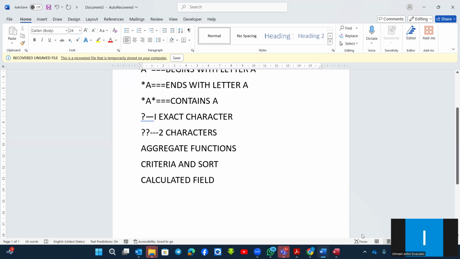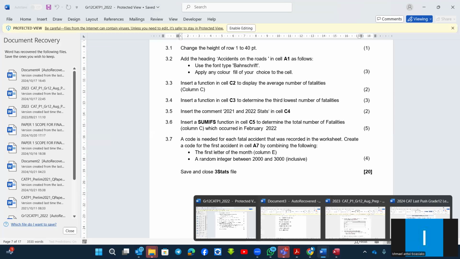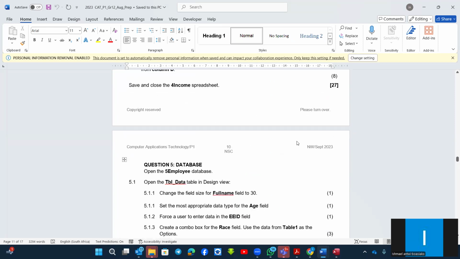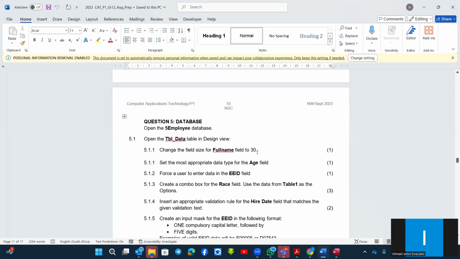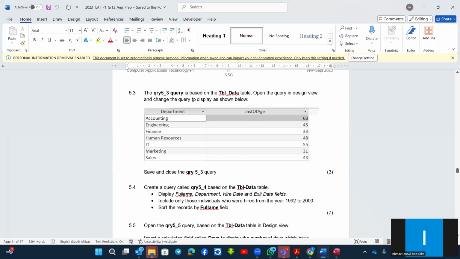So I have with me here the Northwest question paper. Yes, 5.3 for Northwest, we should open that Northwest 2023 question paper 5 employee. Now, it says the query 5_3 is based on the TBL table. Open the query in design view and change the query to display as shown below. So the query has the department, and then it says last of age.